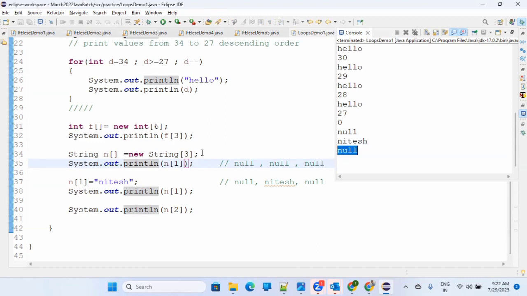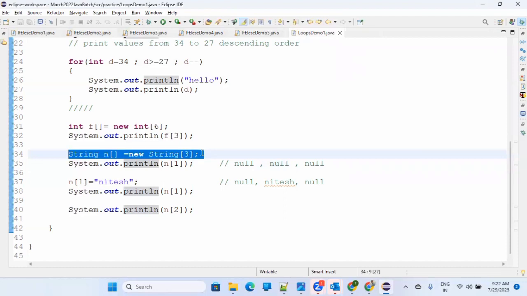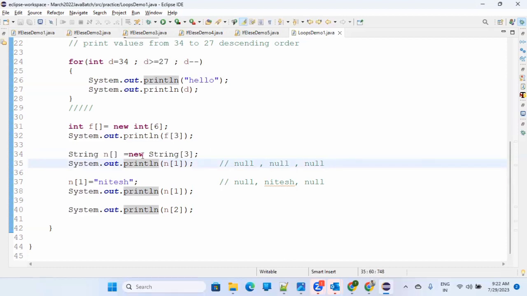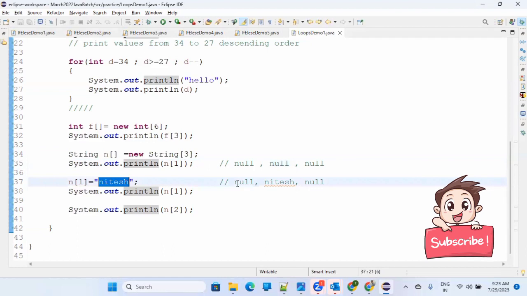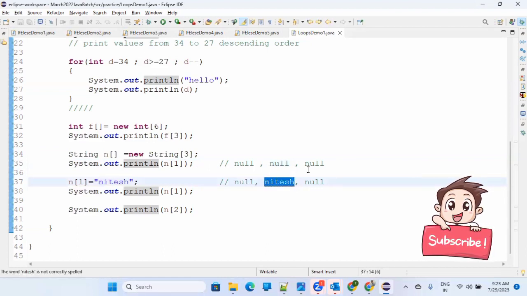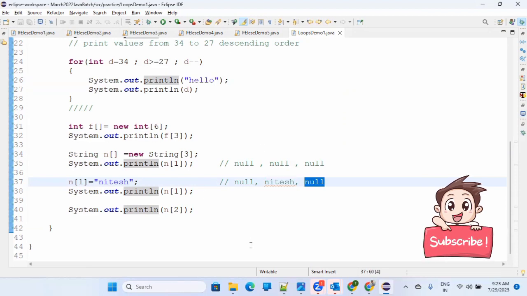When you declare like this, basically you have n0, n1, and n2. Whatever the size of your array, you have size minus 1 as the last index. The index starts from n0, n1, and n2, so you can store 3 strings in n0, n1, and n2. If I'm not storing anything in n0, then initially, see here, I have put in a comment that all 3 values are null. I'm saying n1 is Nitesh now. So now the first value is null, the second is Nitesh, and the third is still null. Fine.